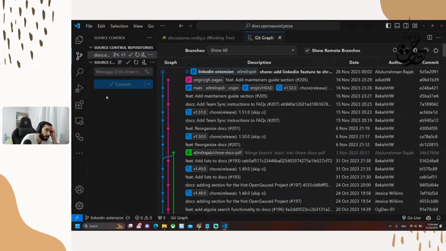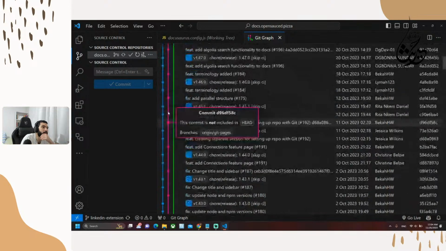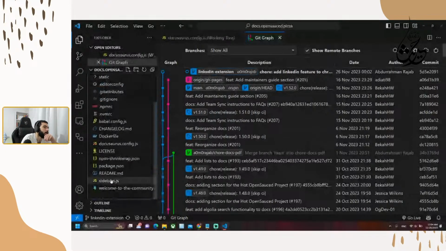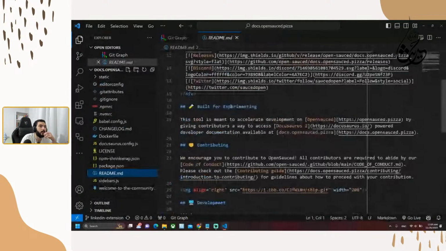And this one here. So this is the release. Why do we have this odd? Let's come to that include. Okay, whatever. So what I need to do is, let's see the README, build for experimenting.